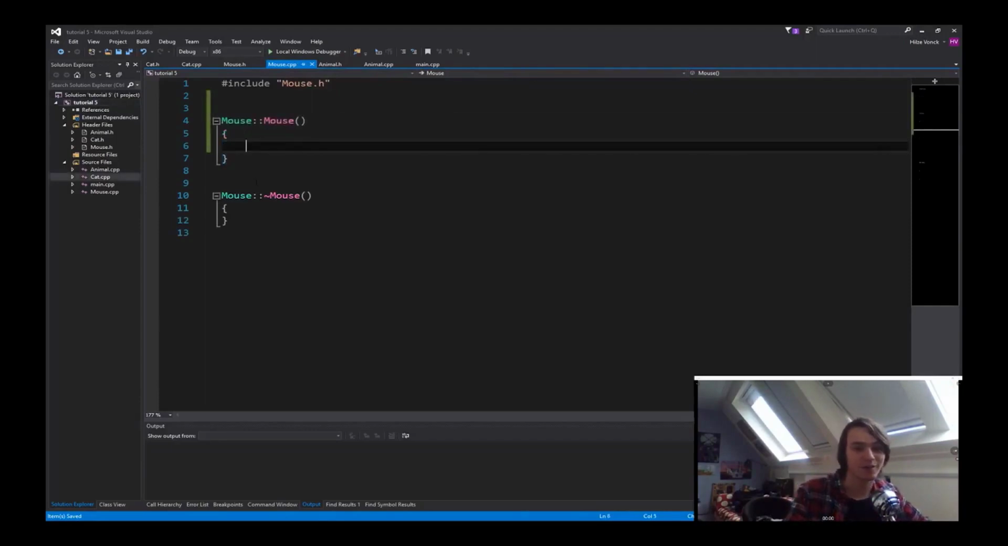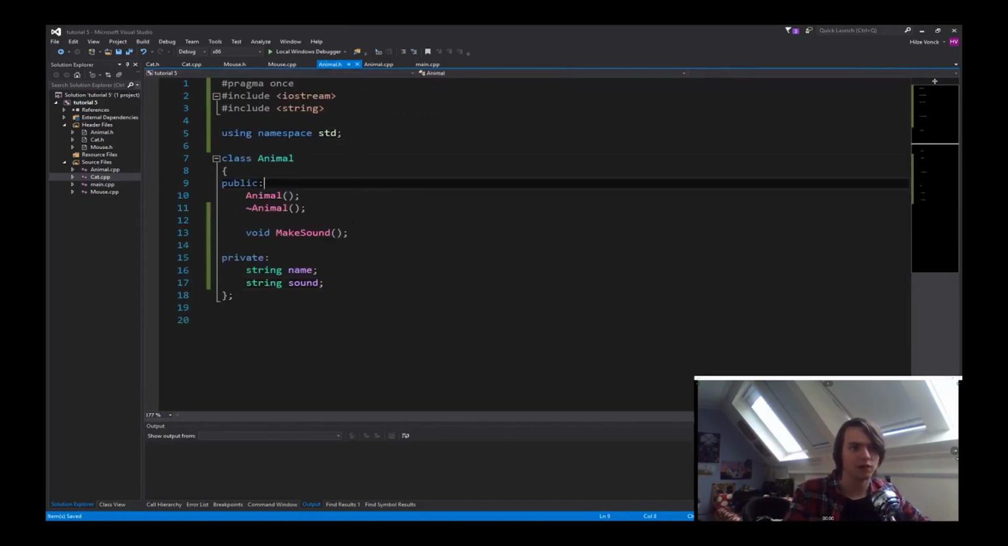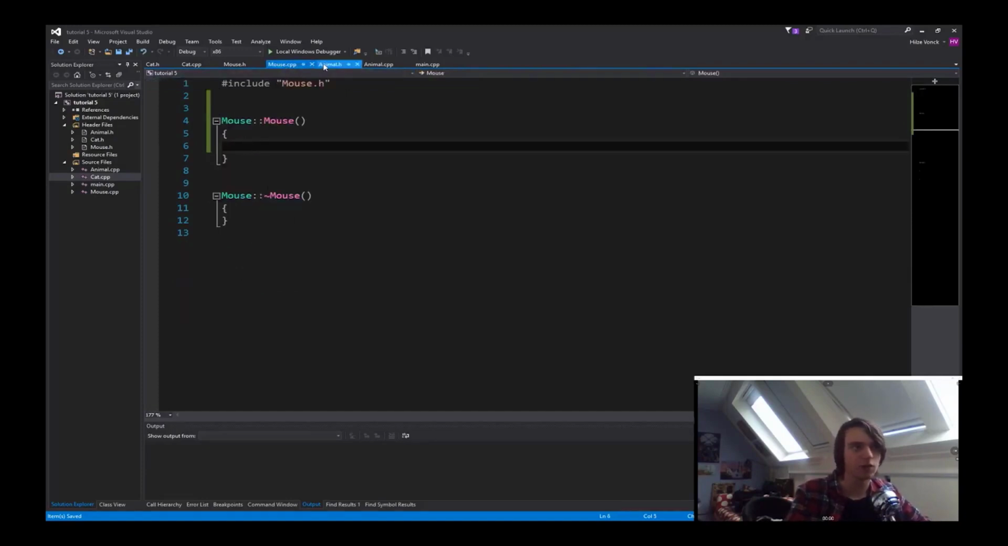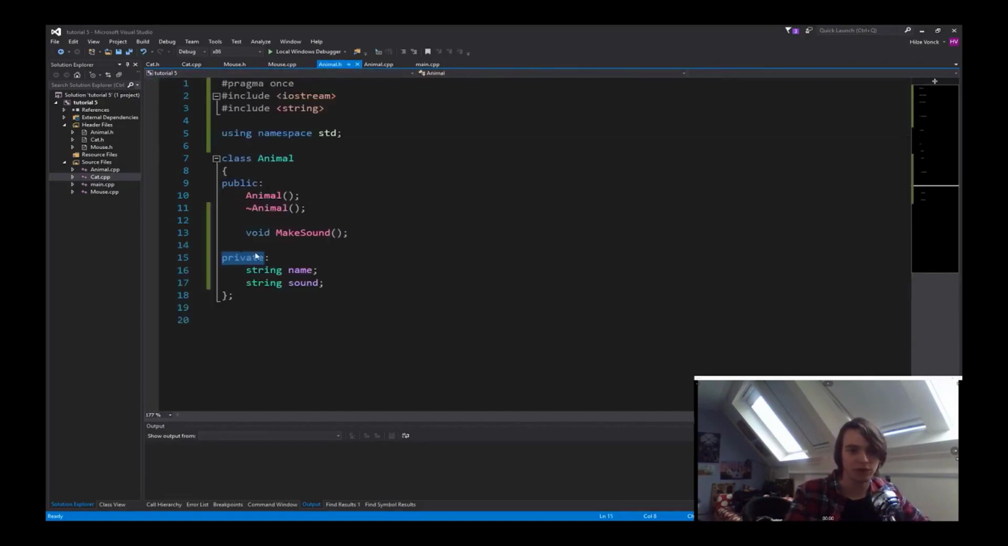So what we can do right now is go to the constructor of the mouse class, and in there we can change the name and the sound that the animal makes. But one thing we need to make sure of is that all the things in animal that are set to private that we do want to change inside of a child class, for instance the mouse, need to be set to protected. That means that we still can't access it from outside of the class, but all of the child classes can also modify it. So this needs to be changed from private to protected.